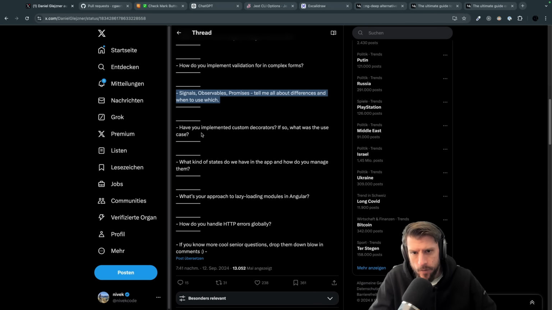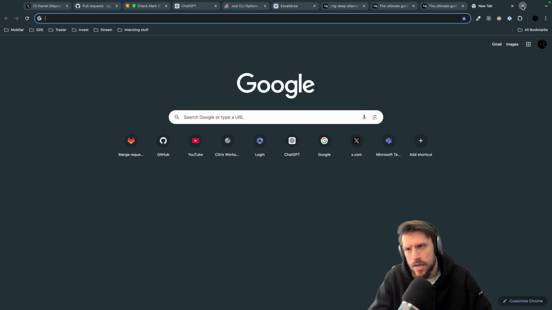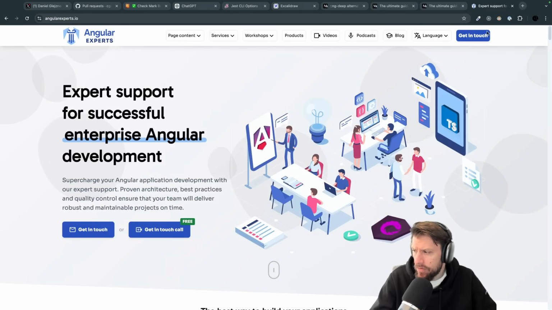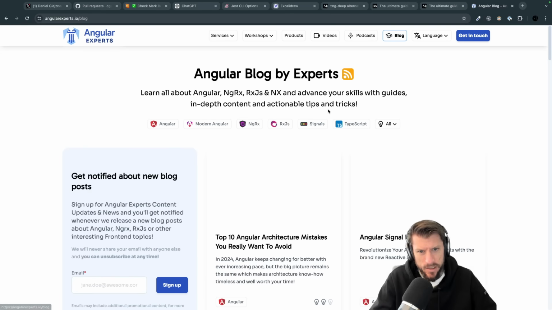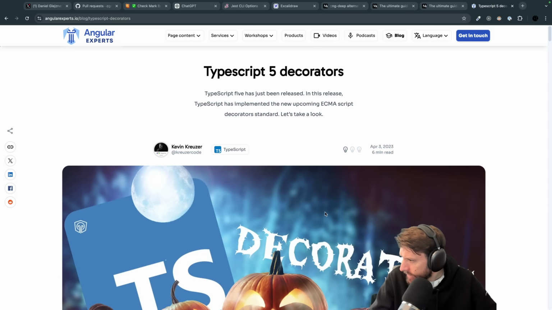Have you implemented custom decorators? So if so, what was the use case? Yes, I have implemented custom decorators. I have even written a blog post about custom decorators, but in practice, I actually never used them because I always found a better solution. But yes, I have implemented them for logging stuff, basically. I think that was this blog post, TypeScript 5 decorators.